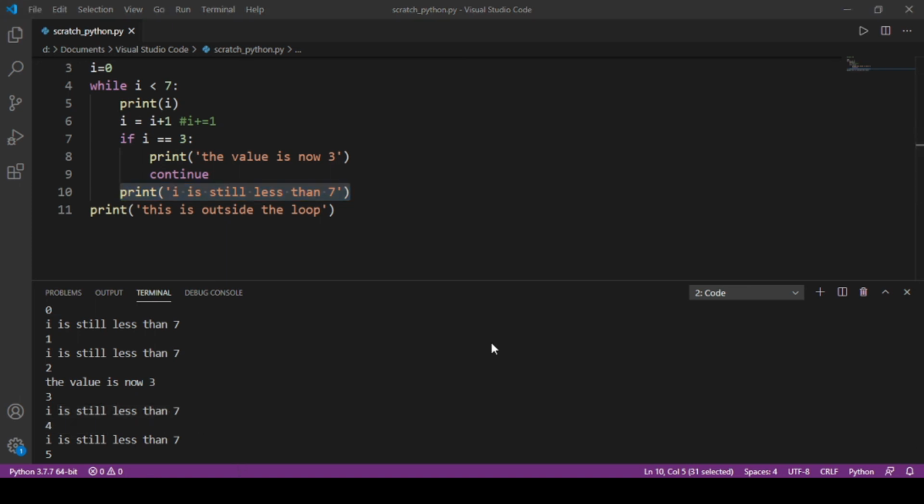So, yung pinagkaiba ng break at nung continue, the break statement stops the whole loop, even if the condition is still true. While the continue statement stops the current iteration of the loop.